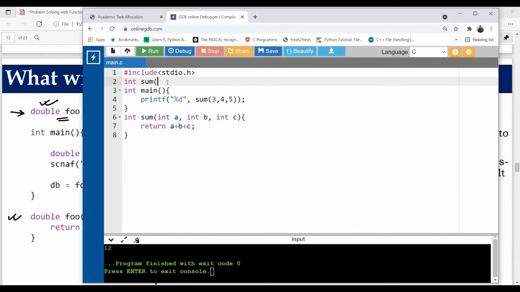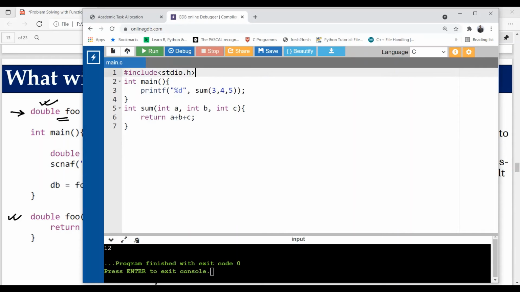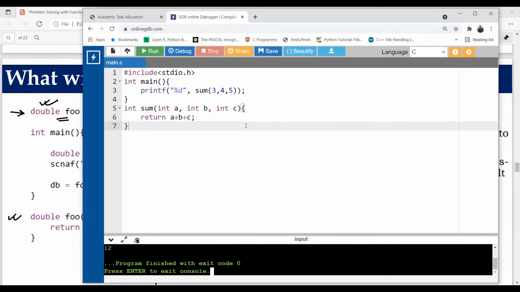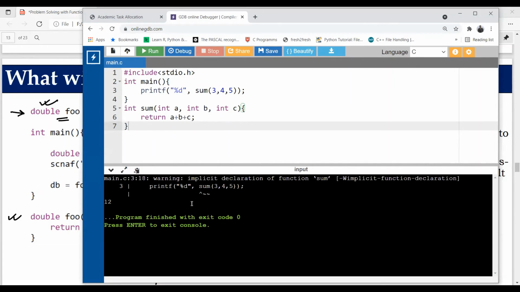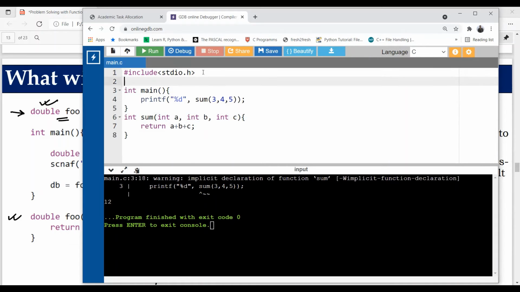Now see, I am just deleting the declaration. Correct? I am deleting the declaration. Now I am compiling this code. Run this. See, we get the output and we also get the warning. But here the return type is integer. Look carefully, the return type is integer. Correct? So let's change it to double.